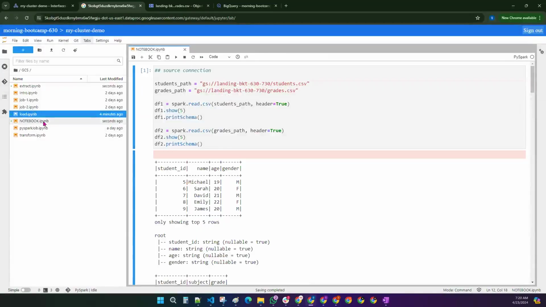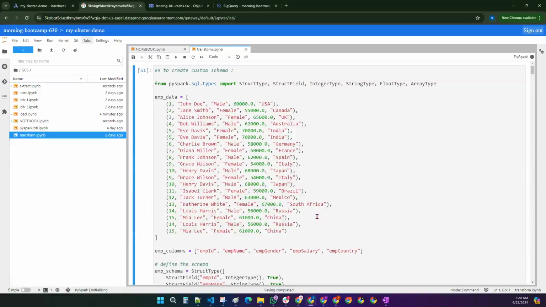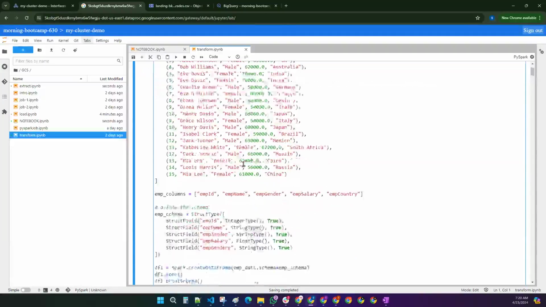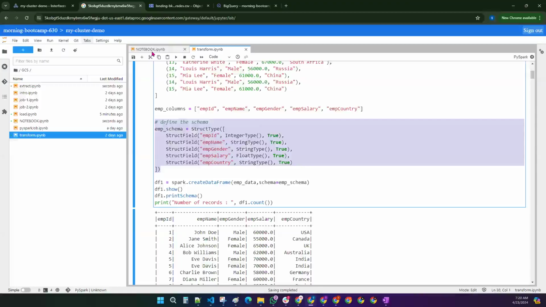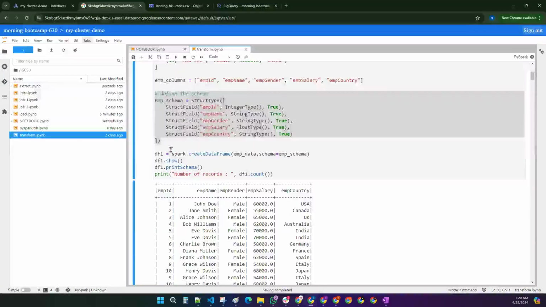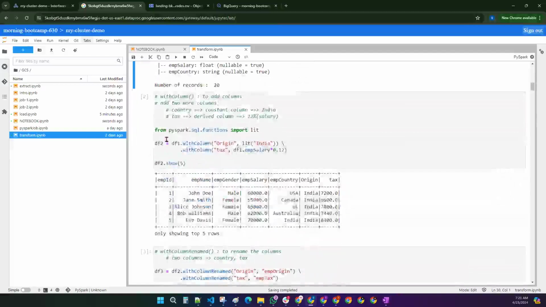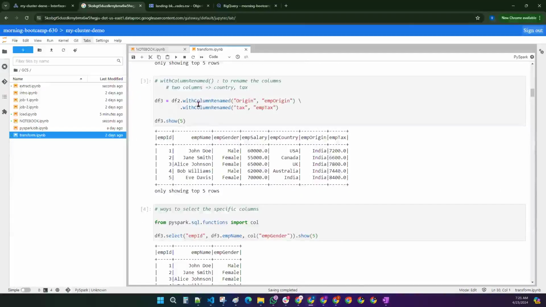Similarly, when it comes to transformations, what we should learn in the advanced session is that we should be creating the schema for each and everything. Sir, I want to create a custom schema, so you will be creating your custom schema, because here we followed the schema where everything is considered a string, but all the things are not strings. So that is the reason we are going to create our own schema. And I want to add columns. Sir, I want to rename the columns.